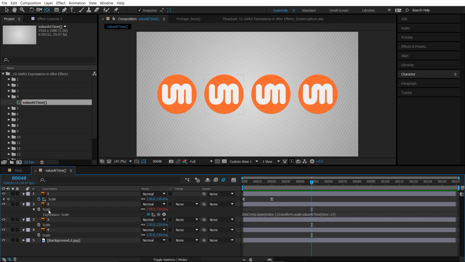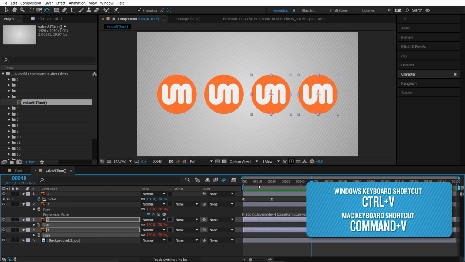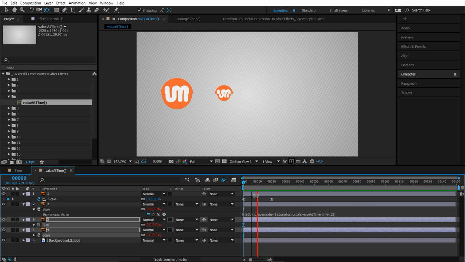So all I have to do now is right click on the scale and do copy expression, select the other 2 scales, and then do Control V to paste that. And if I preview it, as you can see, all of those layers are nicely offset.